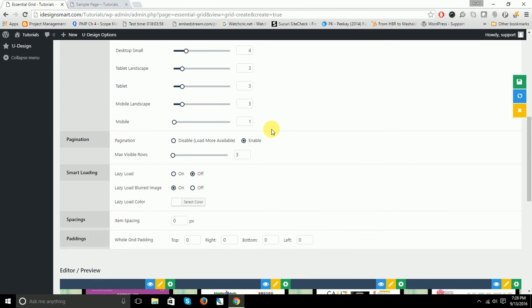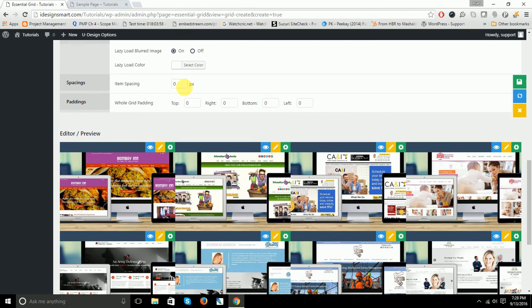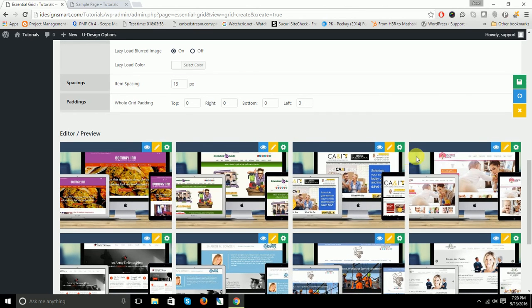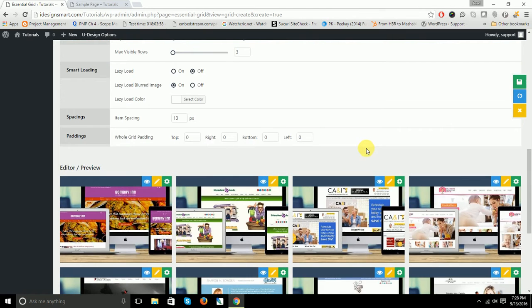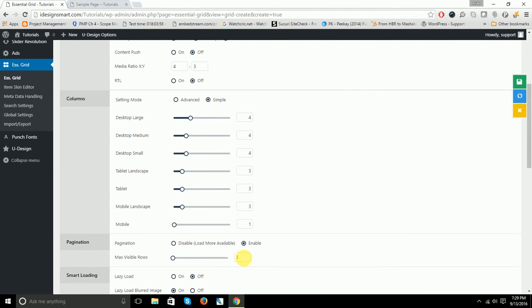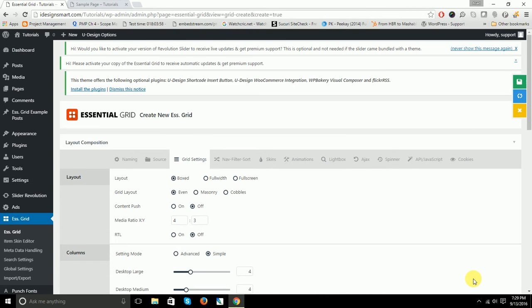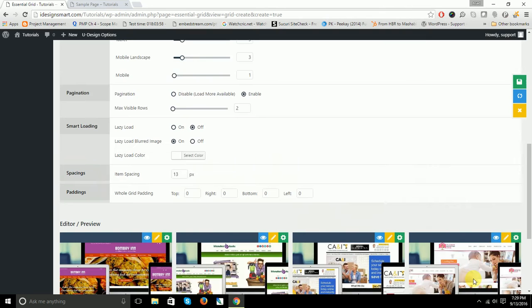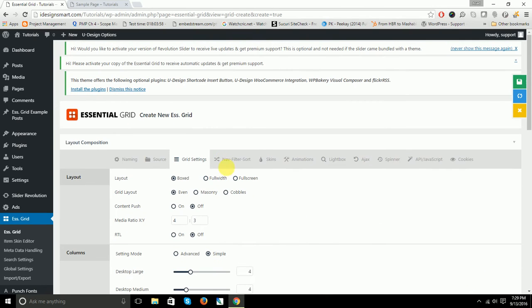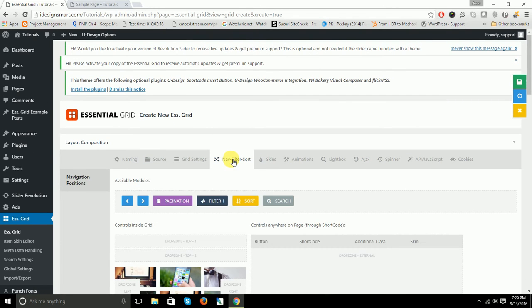The rest of the things are pretty self-explanatory. You can define a spacing in your grid, maybe 15 pixels or 13 pixels here, and then you'll start seeing a space between my grid items. Maybe I'll just go with that. For the maximum rows I want to display, we can just do 2. Let's say this is the home page portfolio, so I don't want to go into a lot of detail but display a few with a link. Once all that is done, you can move on to the next item, which is your navigation filter.